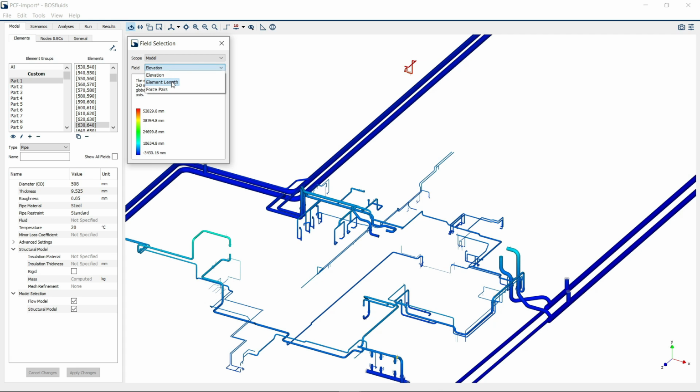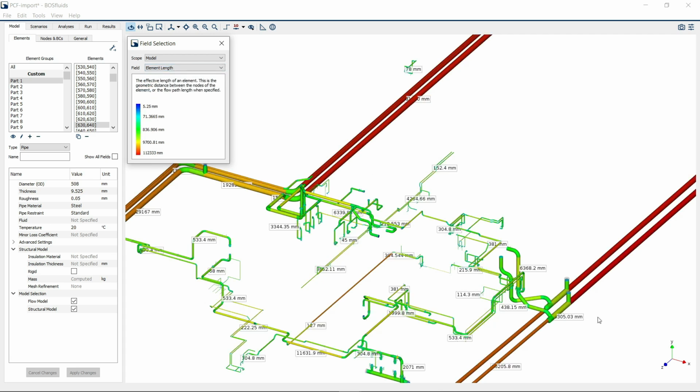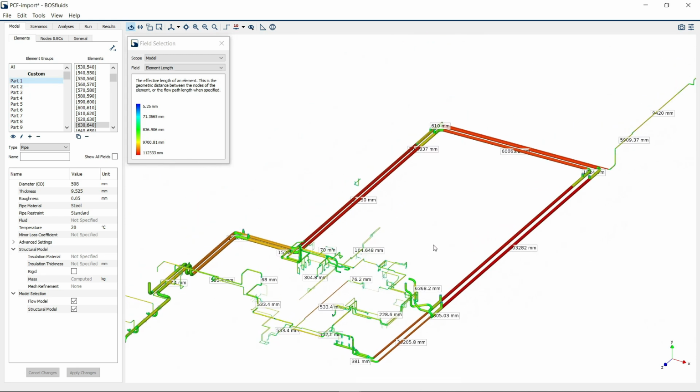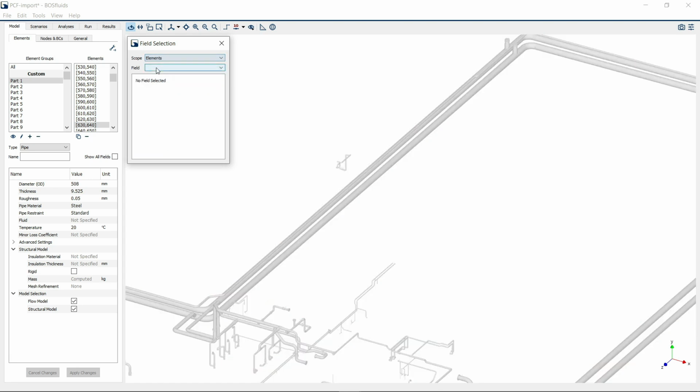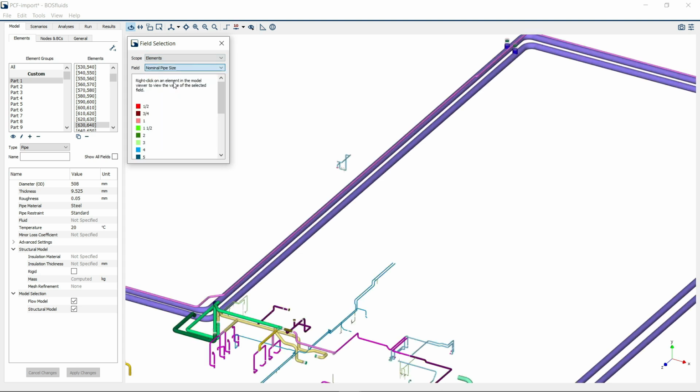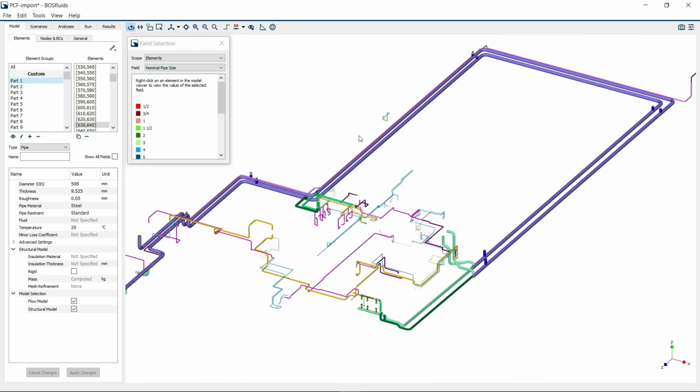In a similar way we can do an element length, where now all the elements are colored based on their length, and we can right click on an element to specify the length of that specific element. If we go to elements, we also have different options to show for the different elements. For example, the nominal pipe size. Here now all the lines are colored based on which nominal pipe size they have. And we also have the pipe schedule.